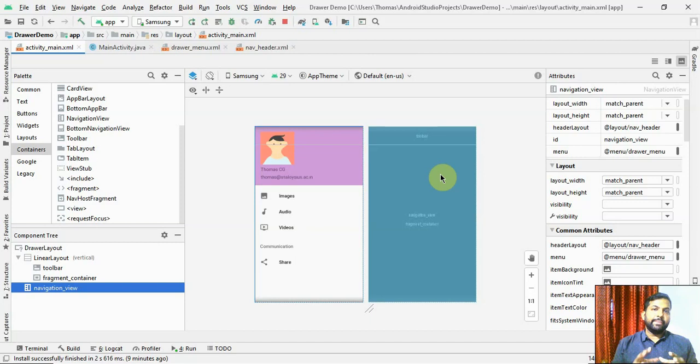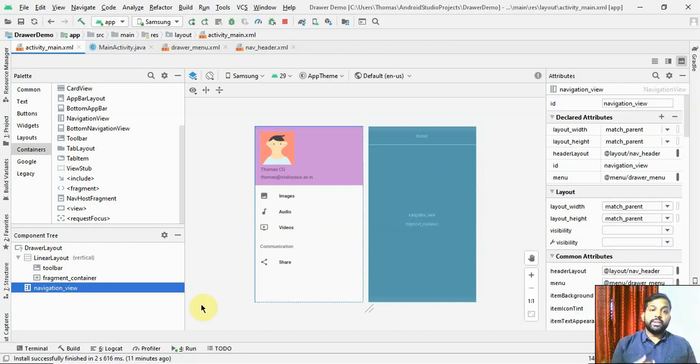Please note this is a very, very important keyword with respect to navigation view. The gravity in the sense which side is it going to be pulled from. The gravity, if I put it at start, it is from left. If it is end, it is from the right. Please note this particular property sometimes does not pop up from our attributes list.